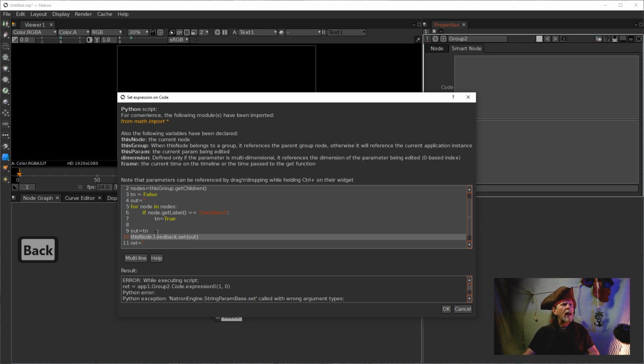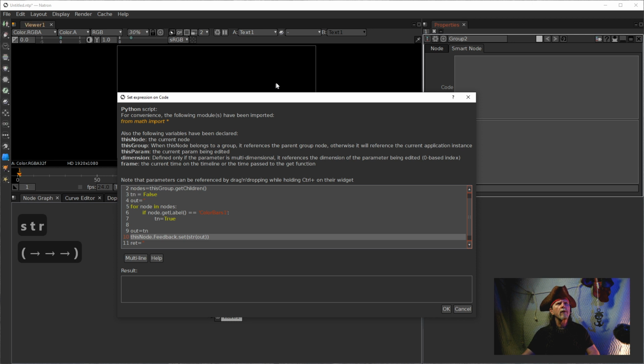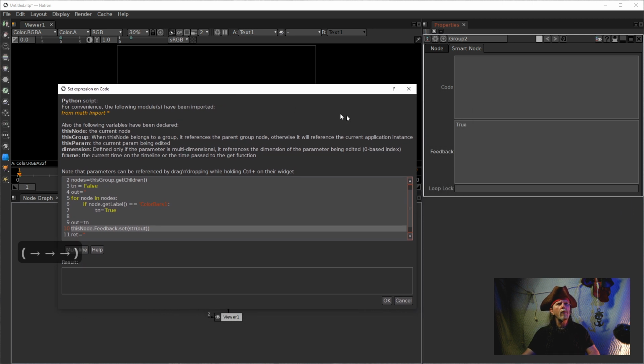Oh, because out is not a string, we have to first convert it, cast it as a string. So str parenthesis out. There we go. And so now we have our feedback. We're setting out to here, even though our code is being handled by a different aspect of it.